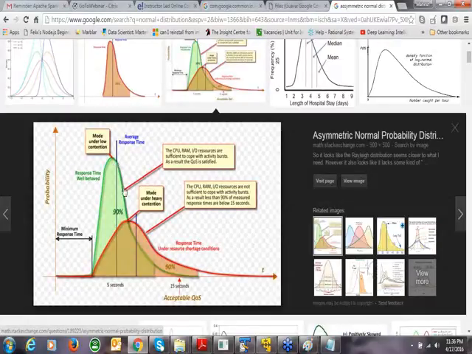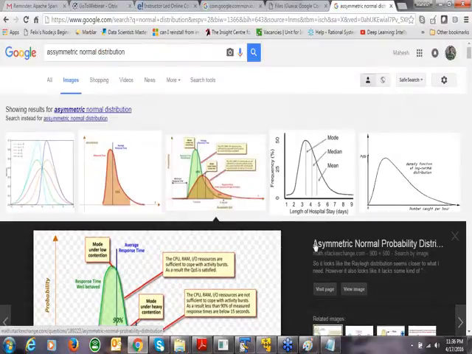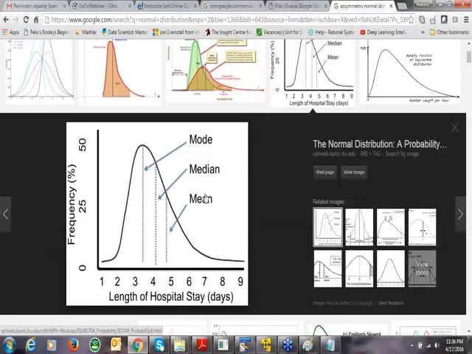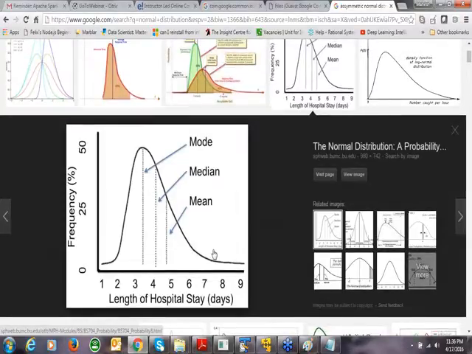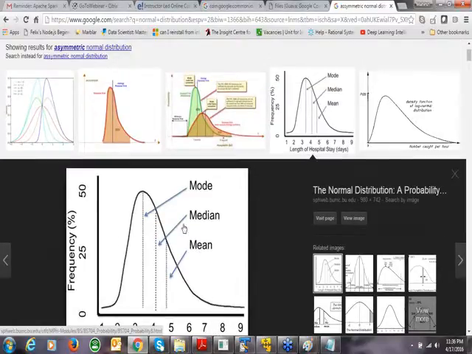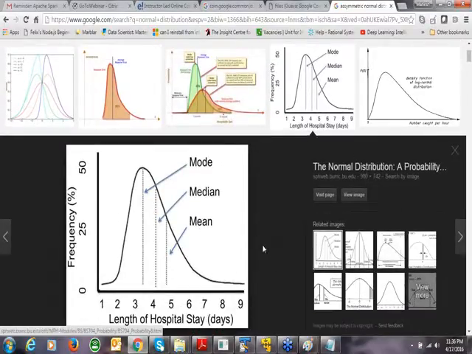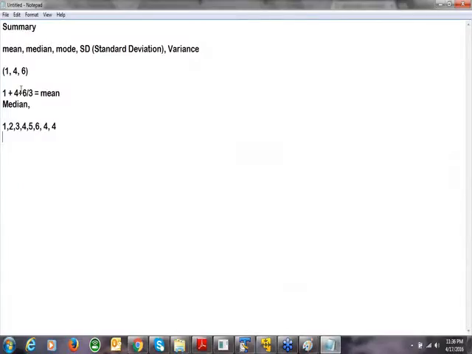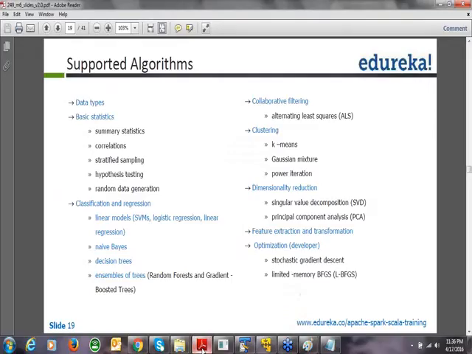So mode is at some point, median is at some point. This will be quite interesting, folks. Mode, median, and mean exist at different points. This is left skewed data, by the way. There could be right skewness as well, where the bell shape could be slightly towards the right. Okay, so these are some of the statistical features which you could compute as part of the summary.